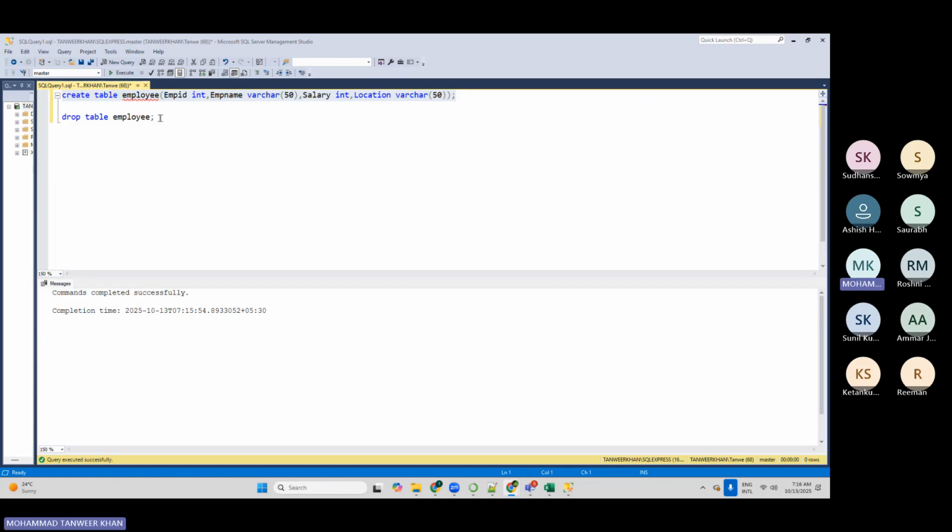Okay. Now this table has been created. Now, if you want to see the structure of this table, you can ask this question: you have created this employee table, what is the proof? Can you show me the structure of this table? If you want to see the structure of the table, you have to execute sp_help and then the table name.